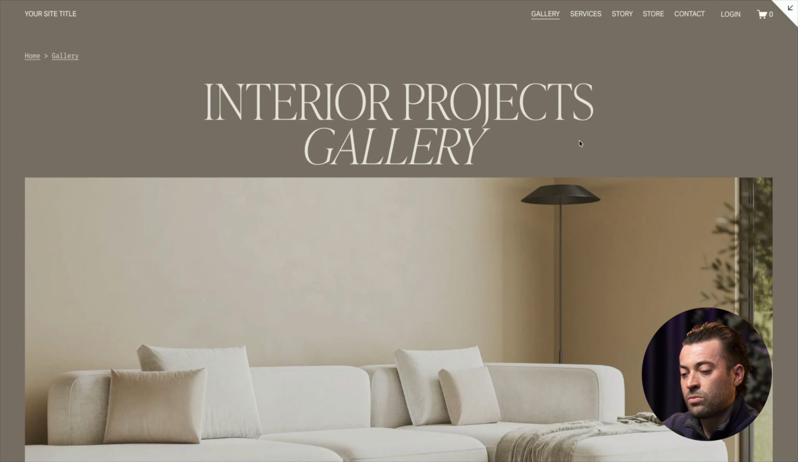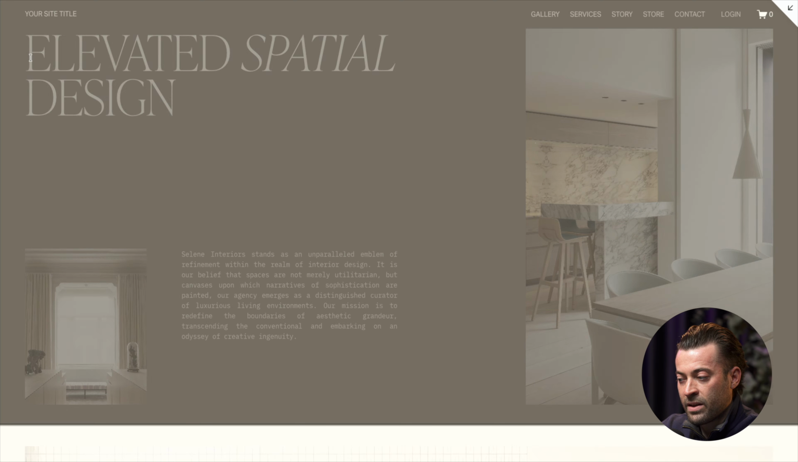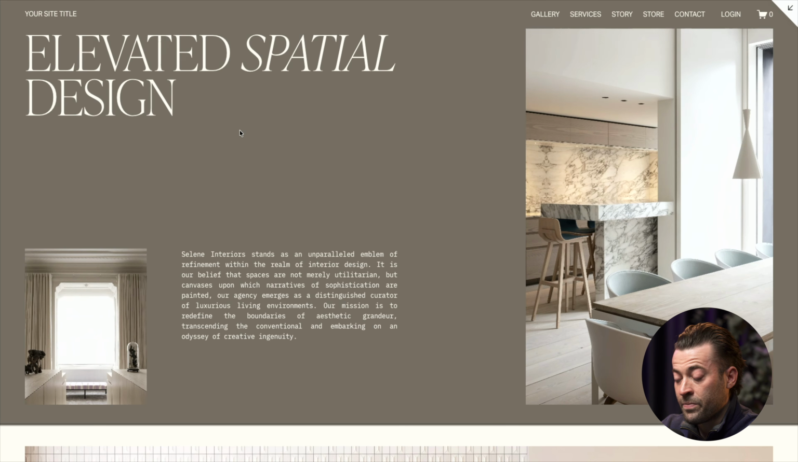So let's say a user wants to use breadcrumbs to navigate. They click on home and that's going to take them back to the home page there. So as I say, if you don't want to use code, you can do it with simple text and links.